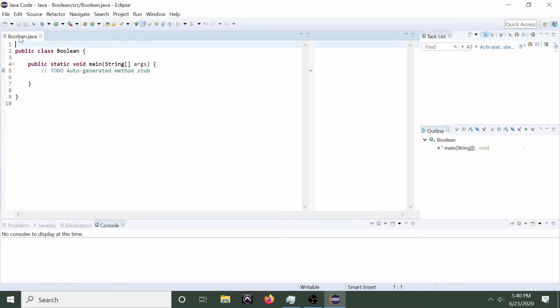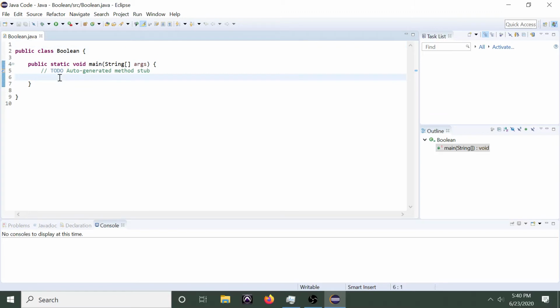Now, in order to declare a Boolean in Java, first we have to type out Boolean, that's B-O-O-L-E-A-N, followed by what we want to call it. In this case, we'll call it answer. And we'll have to set that equal to either true or false. Alright, once we set that to true or false, we put a semicolon at the end of it.